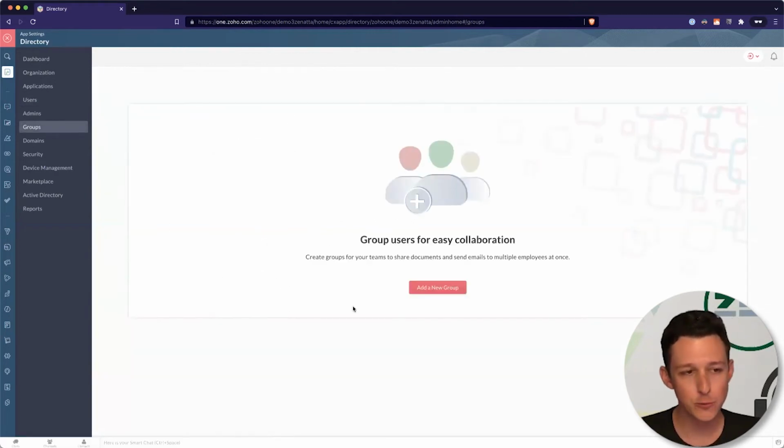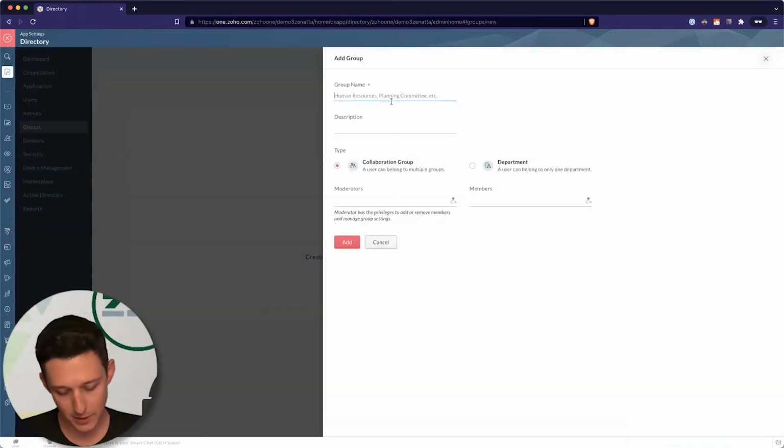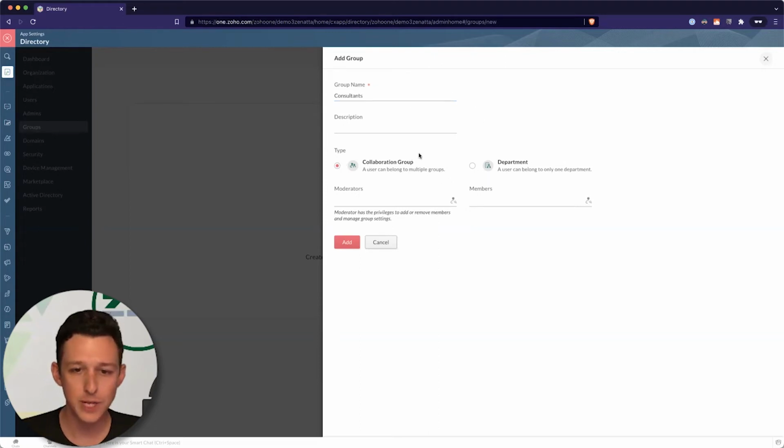So now I'm going to get into groups and those conditional assignment rules, because this is how you're going to save yourself just a ton of time when you're onboarding new employees. So under the group section, I'm going to go ahead and create a new group. I'm not very creative, so I'm going to create a group that we have internally at Zenatta, which is consultants.